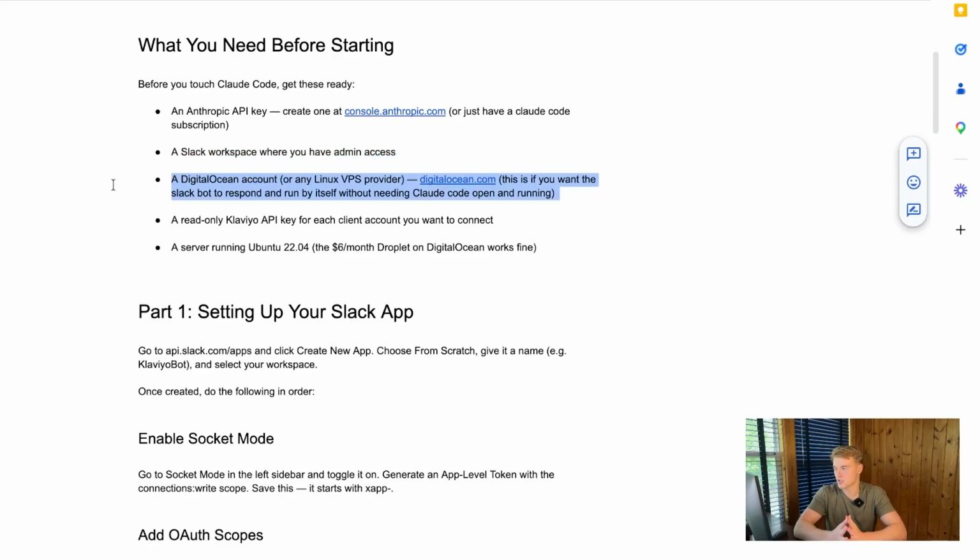And then the VPS that we'll be using to make sure that this Klaviyo bot just always runs on its own without anything needing to be live on your computer is DigitalOcean. There are other VPS providers you could use. DigitalOcean is just my go-to. And again, you could technically run this, I believe, without having a VPS, but this is if you want it to always work for you, and it'll always respond to you, even if your computer's off or something.